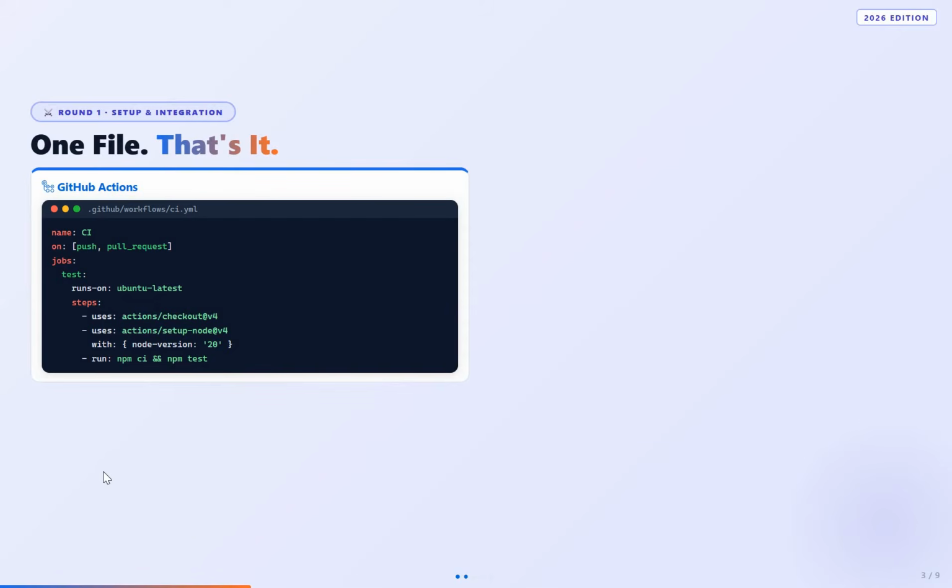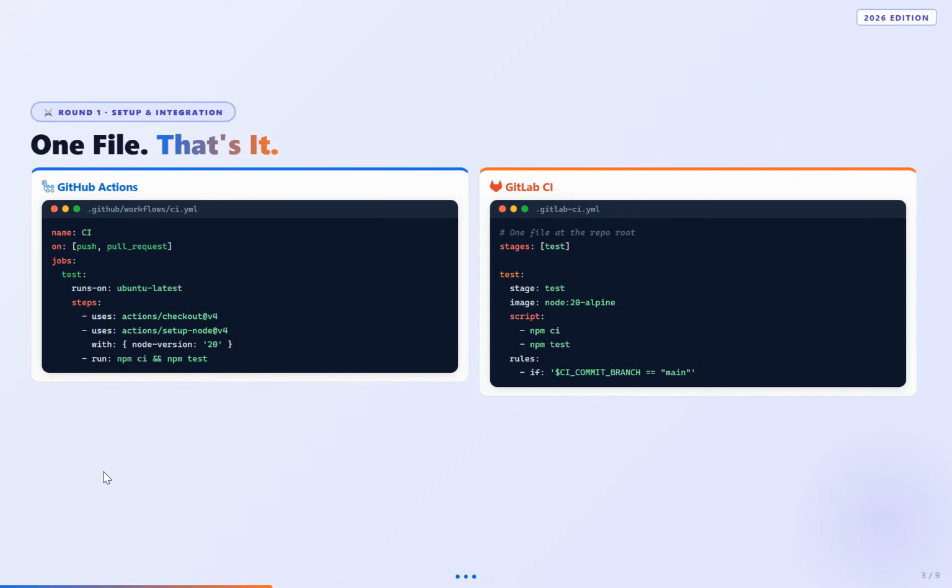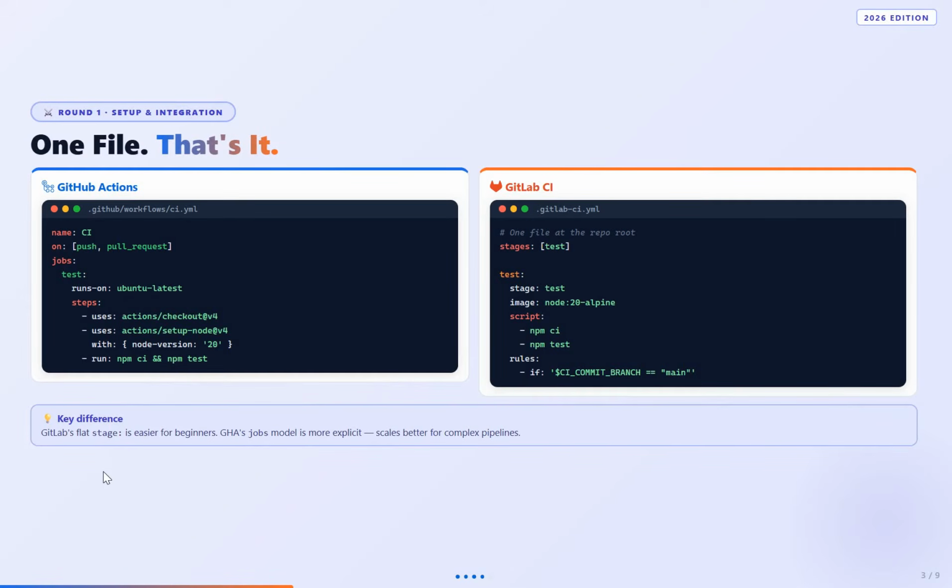Round one is about the setup and integration, and it's one file, right? For both cases, you just need one file, whether it's GitHub Actions or GitLab CI. One YAML file: for GitHub Actions, drop it into .github/workflows, or for GitLab CI, drop it into your root location, right? No server to spin up, no plugin to install. Both are zero friction to get started, right?